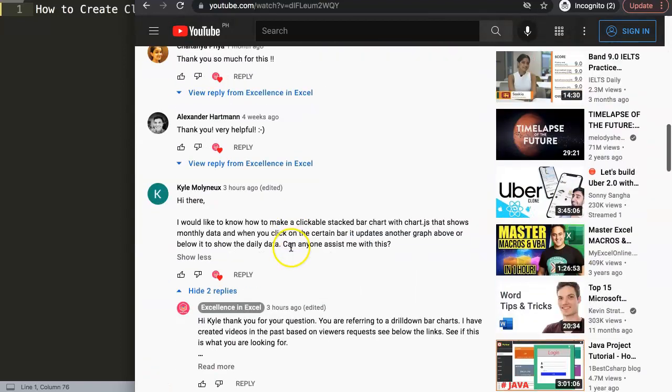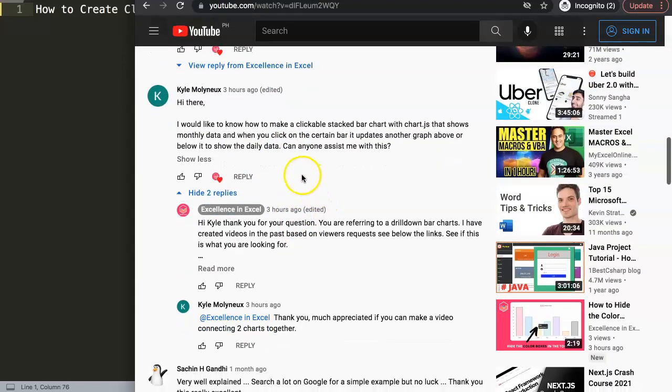If you scroll down here, you will see the question came from Kyle Molyneux. I'm not sure if I'm pronouncing your name correctly, but first of all, thank you, Kyle, for asking the question. And secondly, let me read what he's asking here. I would like to know how to make a clickable stacked bar chart with Chart.js that shows monthly data, and when you click on a certain bar, it updates another graph above or below it to show the daily data. Can anyone assist me with this?